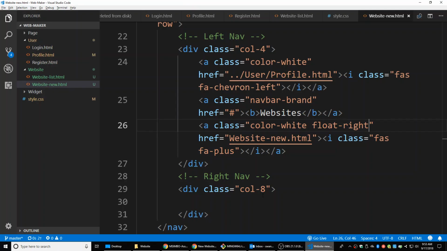Let me think about it. How can I make it a little bit better? This one seems like it's not on the same line with these two here. We need to fix that. What's the reason for that? Let's think about it. So first, we remove this navbar brand. I think that might cause some issue. Let's try to remove that.